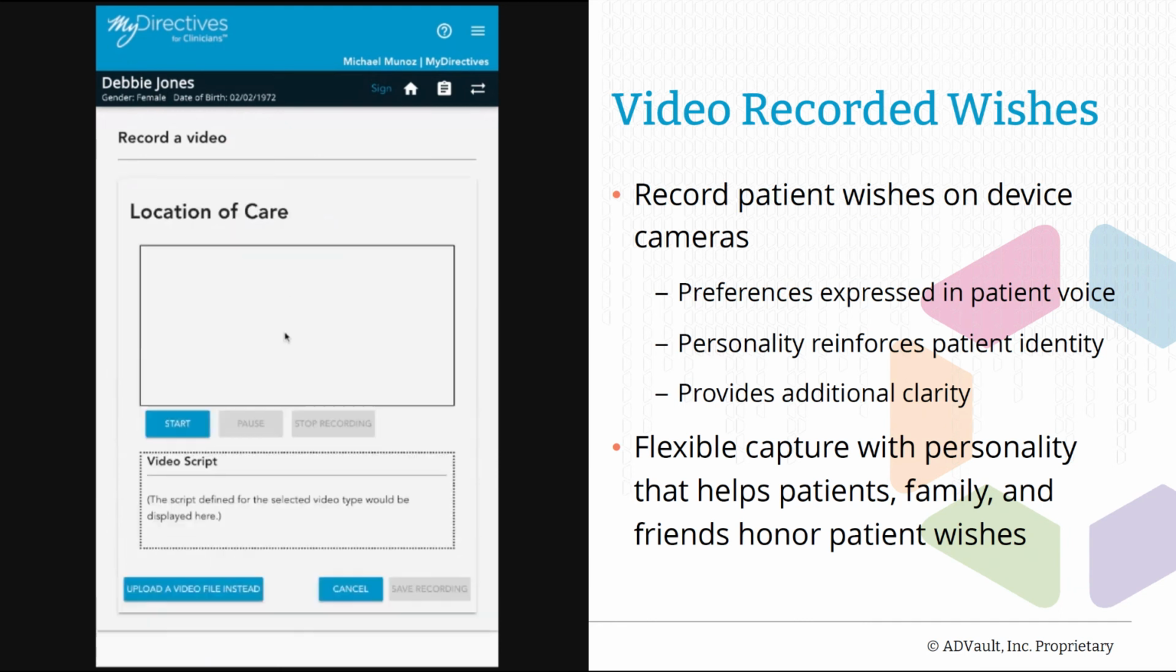So we can click on this. Again, you'll see the ability to generate a video. We do have the ability to store customized scripts. So if we need to help the patient with any reminders of information that they should provide as part of the recording, we have the ability to do that here.